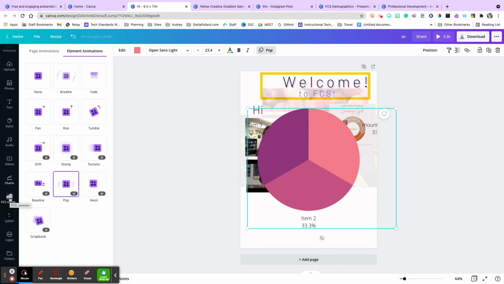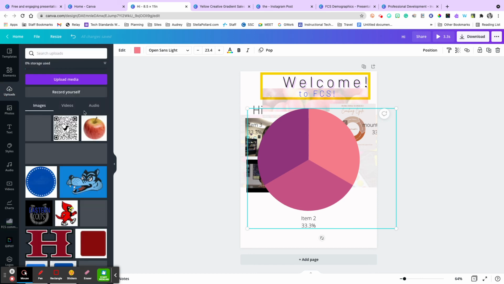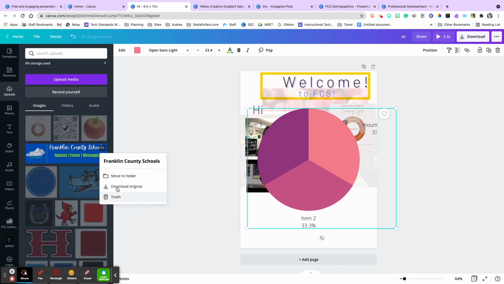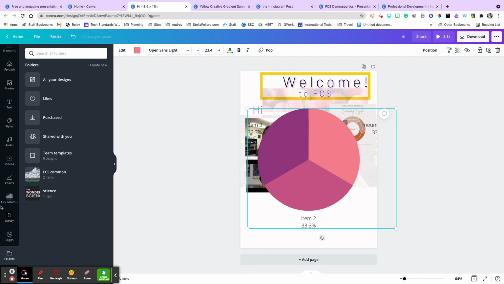So this right here is a folder, and the folder I created from my uploads because there are certain things that I use a lot. Like I use the Franklin County logo a ton. So to do that, you go to uploads, click the three dots, move to folder. You can create a new folder or you can add to a folder that you've already created, and they will be right there. And if you click on it a lot, it'll go to your frequently used bar. But you just click folders and you'll find it there.